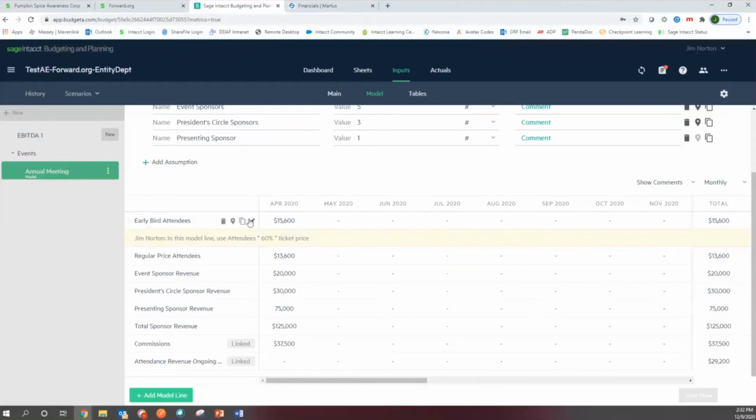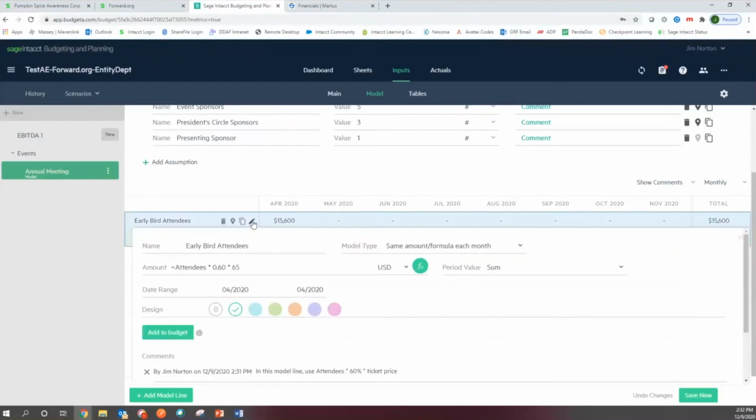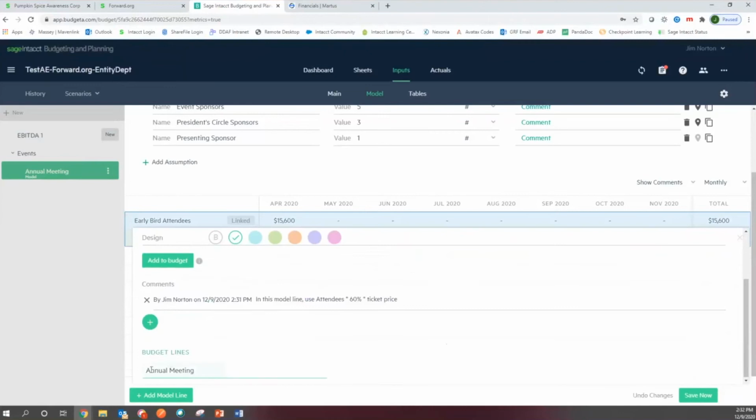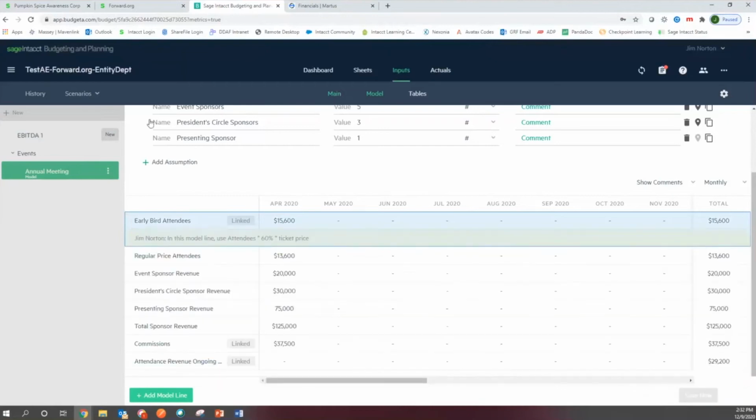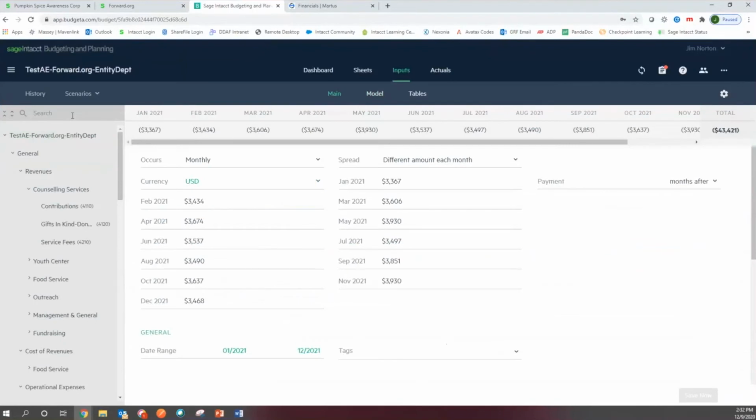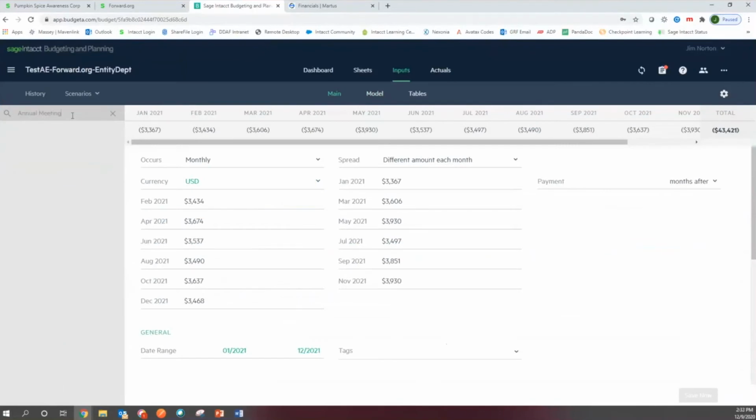So that's one example. And then notice here that this line says that it's linked. What that means is this is directly feeding into a line on my budget over on the Inputs tab. And if I actually go back and look at this, down at the bottom, I can see it's linked to a budget line called Annual Meeting. So if I go back over to my Inputs main, I can search for Annual Meeting, so I don't have to keep navigating through the tree to figure out where something is.